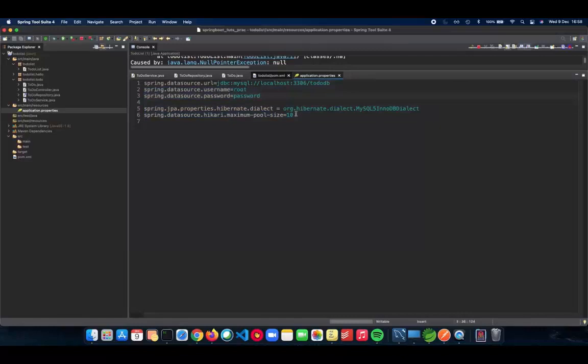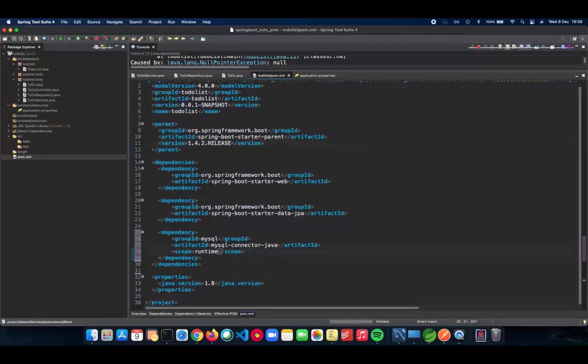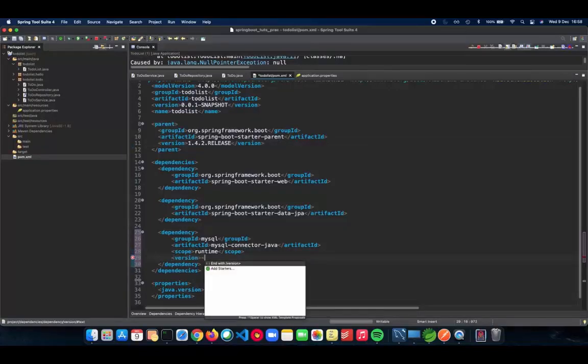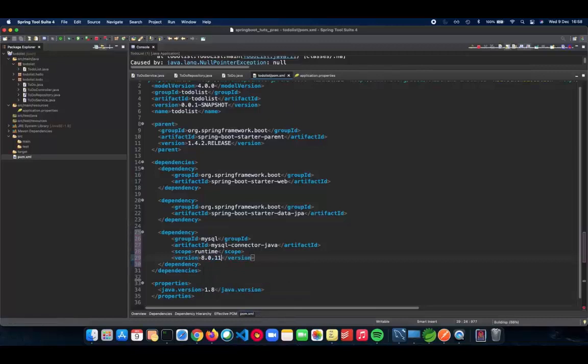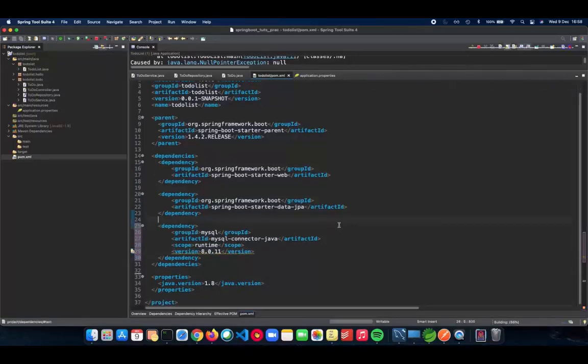In our pom.xml here, we need to add the version as well. So it's a version issue here. Let's add the version, which is 8.0.11, and just let go of the errors for now. If these errors pop up here, all you have to do is ignore the warning for now, and let's run the application again.